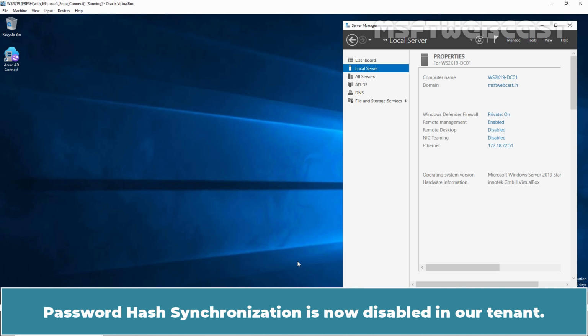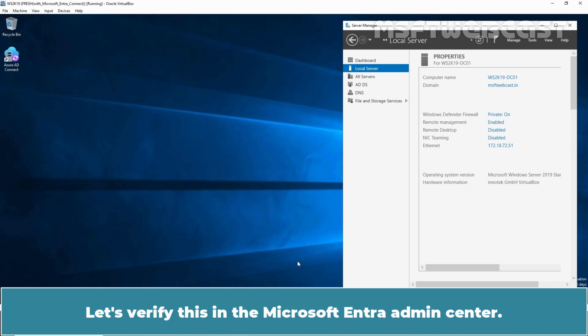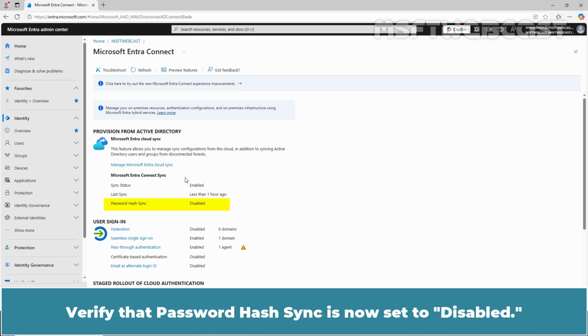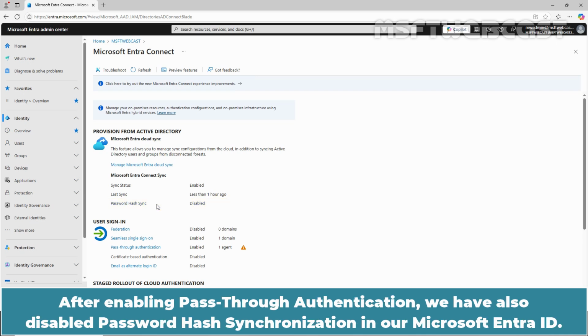Password hash synchronization is now disabled in our tenant. Let's verify this in the Microsoft Entra Admin Center. Go back to Microsoft Entra Admin Center and click on Refresh. Verify that password hash sync is now set to disabled. After enabling pass-through authentication, we have also disabled password hash synchronization in our Microsoft Entra ID.